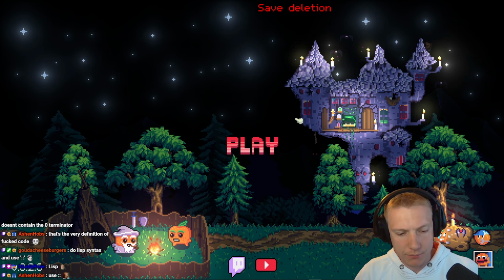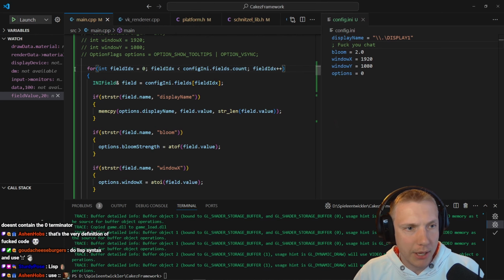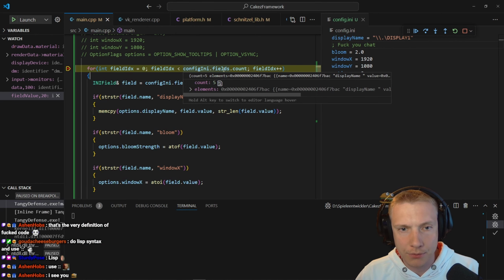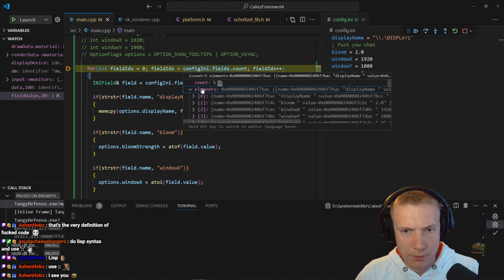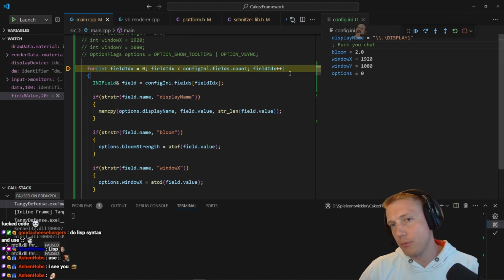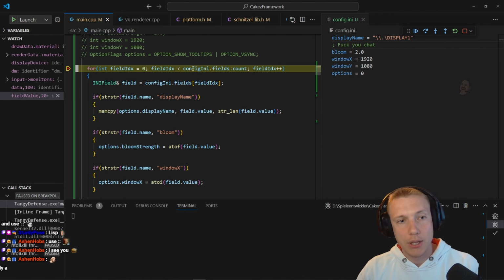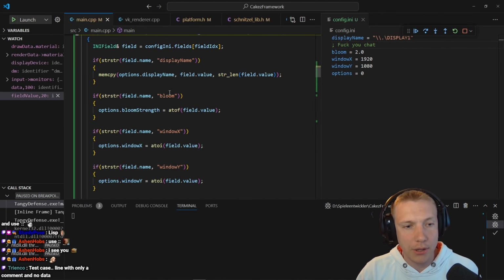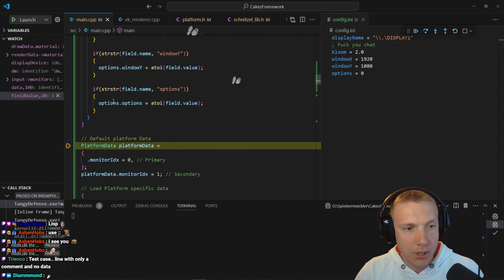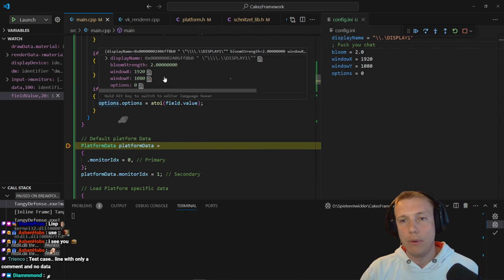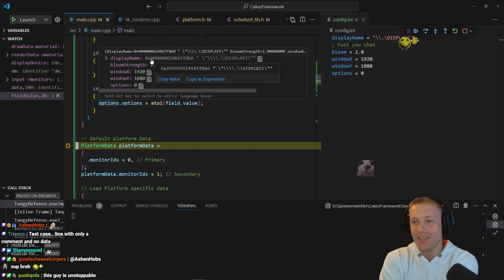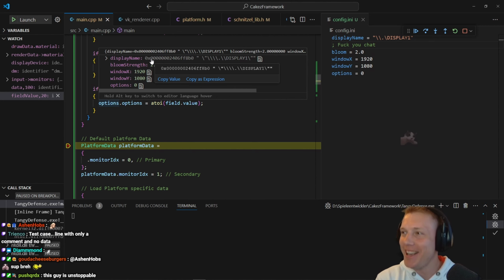Oh, I just played without a semicolon, so that doesn't tell me if it actually works. Display name, bloom, window X, window Y options. Okay, guys, it works. We have comments in an ini file, and we are now loading those into actual options in the game. We are now reading the options correctly. Isn't that nice? This guy is unstoppable.